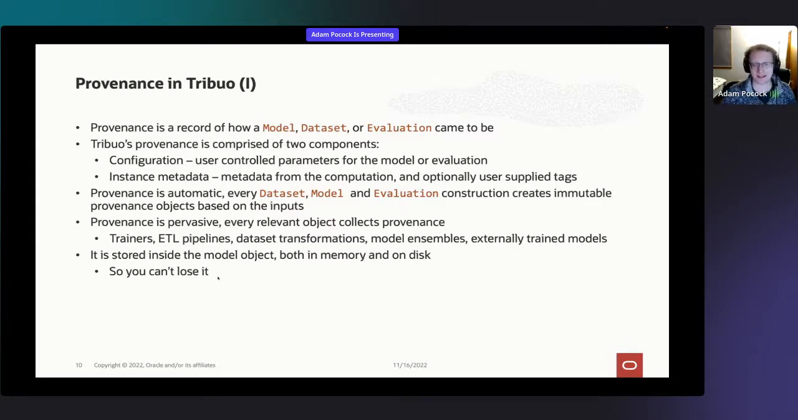And it's stored inside the model object, both in memory and on disk, because that means you can't lose it. You can't accidentally delete the Confluence page that recorded that information. You can't delete the text file where the data scientist wrote it. It's in the model. If you have the model, you've got all this information. Because frequently we would put it in a Confluence page and then lose the Confluence page. So we decided to avoid that problem.